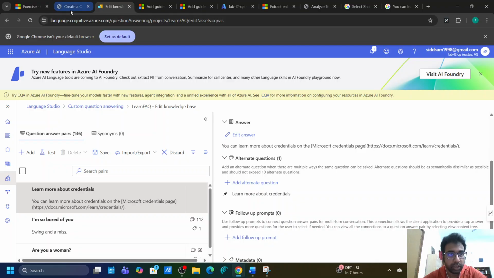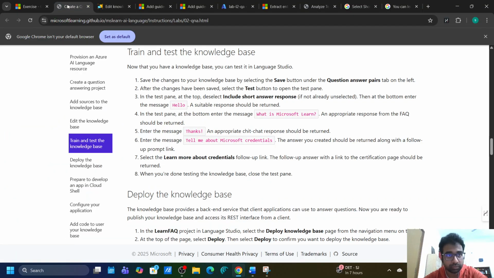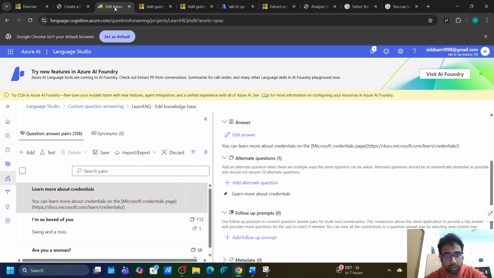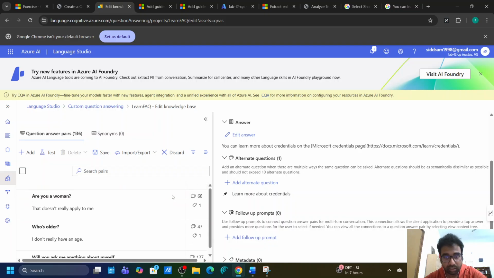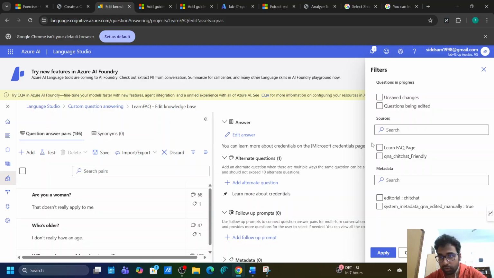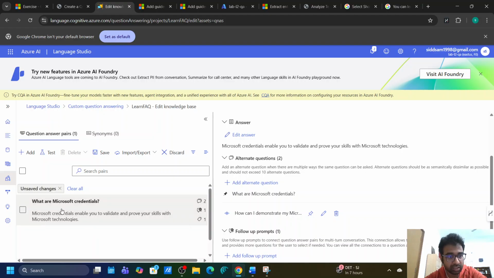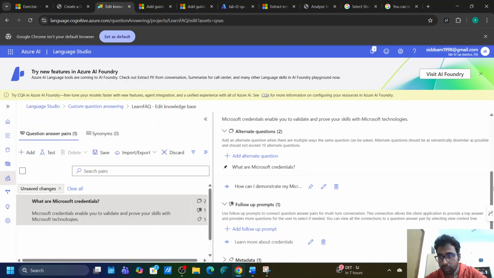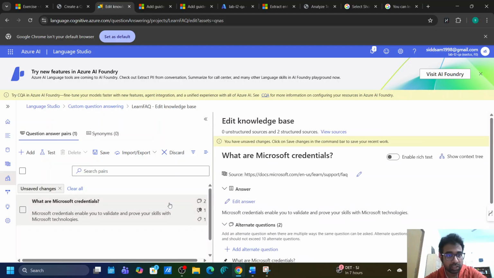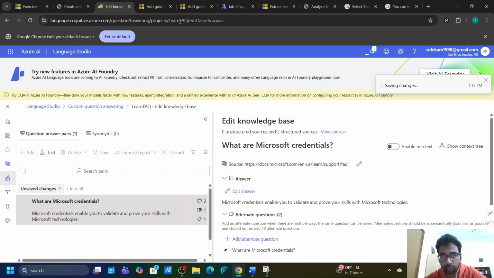Next we are going to test our question answer pairs. First we have to save this. We have edited this, now we have to save it. Right now if I go to unsaved changes and apply it, we can see that this has been unsaved. So to save this, we just have to click on save, right? Let's click on save. This will be saving changes.